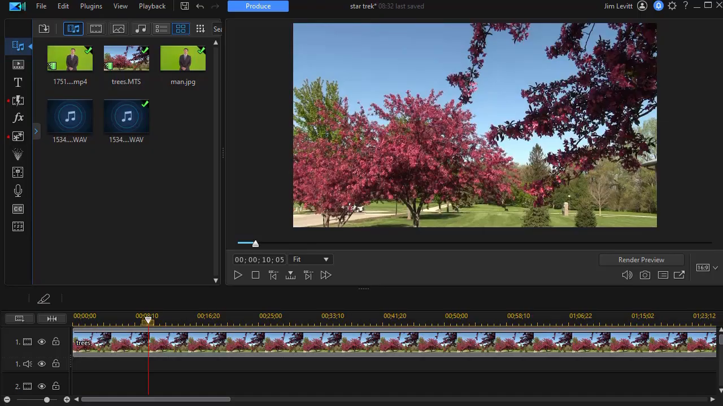In this tutorial in Cyberlink PowerDirector, I'd like to show you how you can create the transporter effect as what you see in science fiction movies, for example, Star Trek. We're going to show you a quick example, and then we'll show you how to do that yourself.